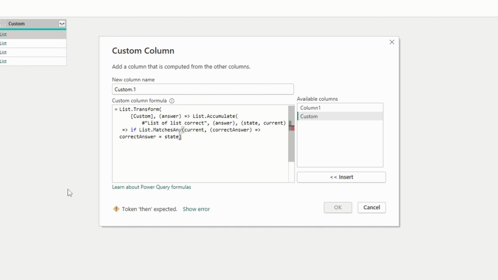So is NF equal to NF? That's true. Is NF equal to Nathan Feuerstein? That's false. That means I have a list of a true and a false, which means there's at least one correct answer, which means this function evaluates to true, which means this if evaluates to true, which means I then want to output a 1. And if not, I want to output the state.